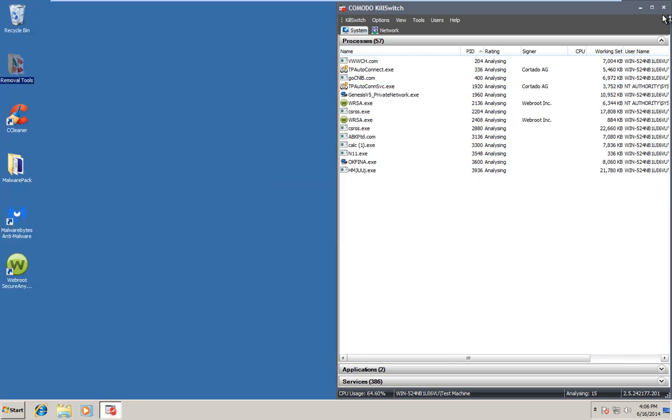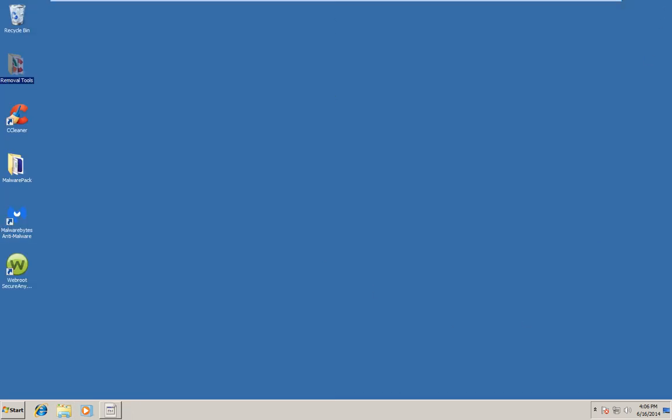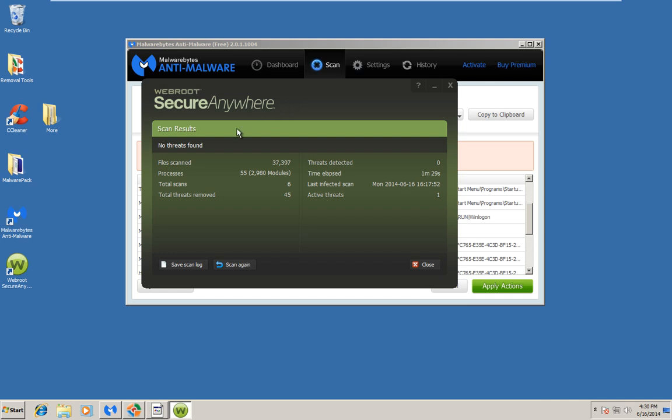So what I'm going to do is run a quick scan with Malwarebytes to see what's on the system, and I'll be right back. Hello everybody, I'm back. Webroot did not find any threats, even though it says there's one active threat. Not sure if that means it's monitoring one thread or it wants me to restart the computer. We will do both regardless after I'm done with this review.